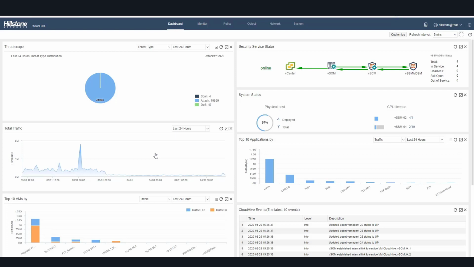This is how CloudHive does the customized micro-segmentation to provide protection for each virtual machine. If you have any questions, please contact Hillstone for more information.